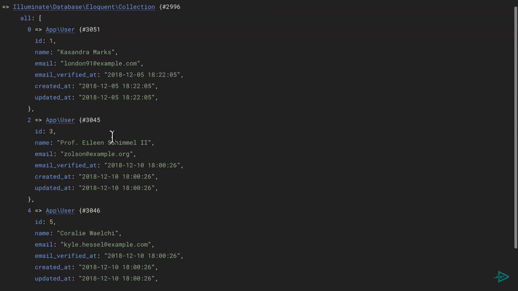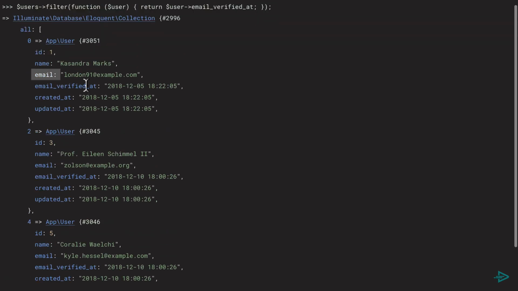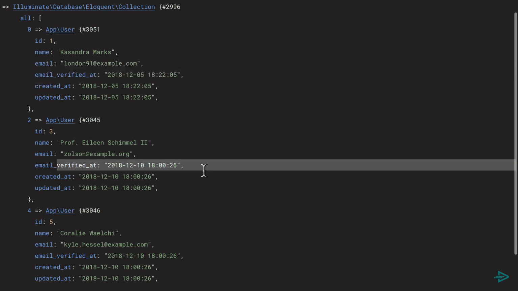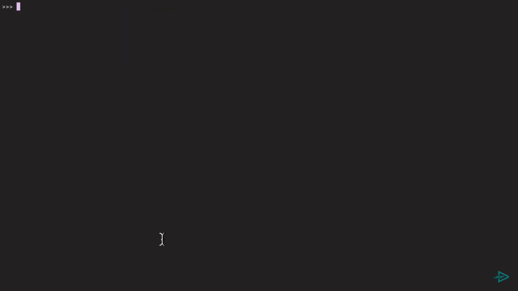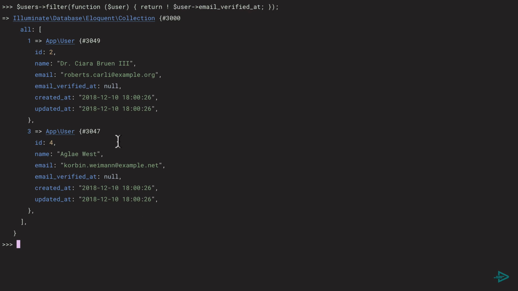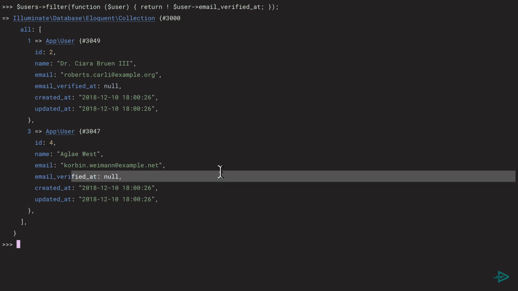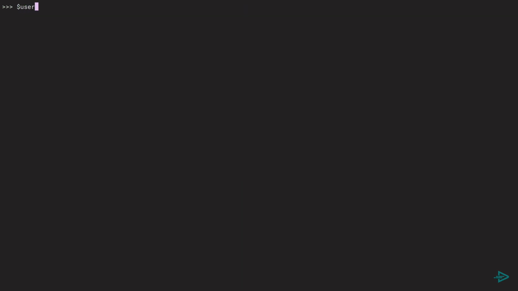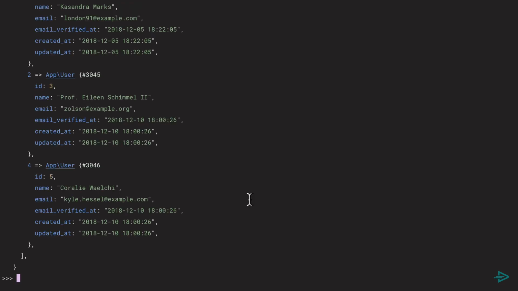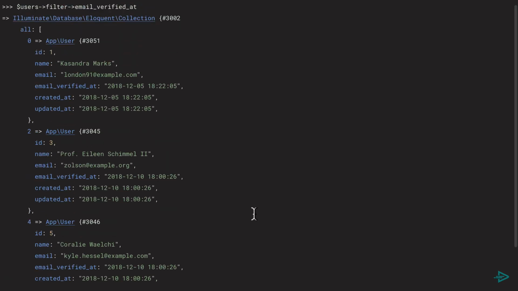Okay, so now you'll see we get a new collection consisting of only the users who are verified. Or if we want to do the opposite, you might say not. Okay, now we get only the users who have not yet been verified. But let me show you how we can streamline this a bit more using a higher order collection. What if I said users, filter it down to only the users who have an email verified at column that is not null? Okay, now we get the exact same thing.